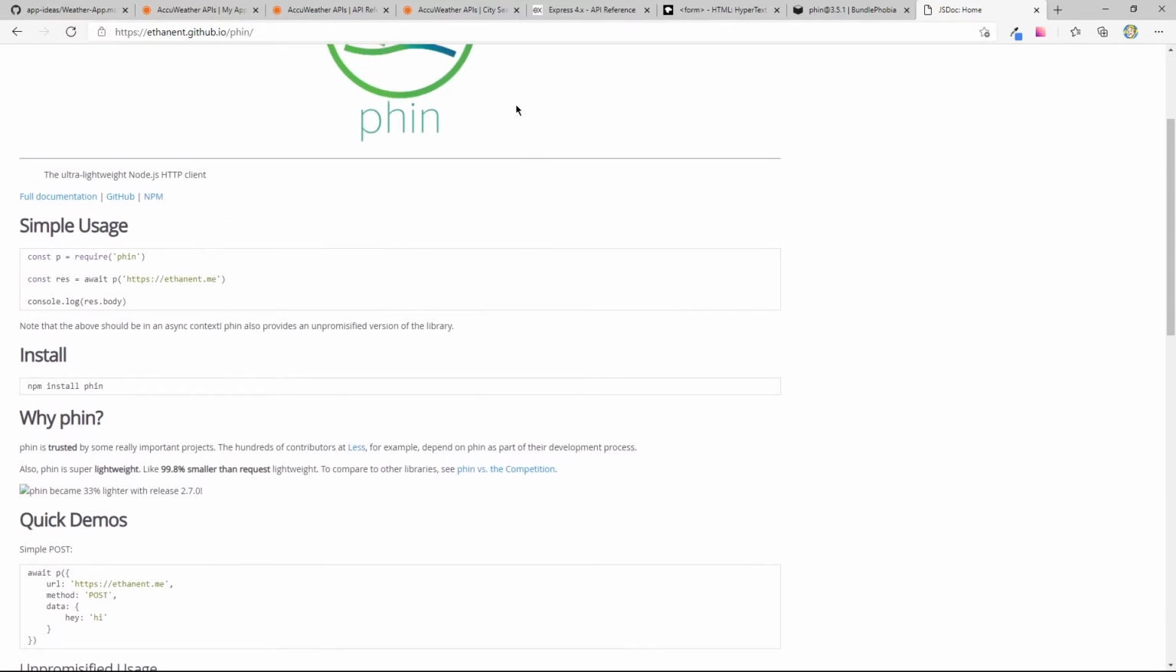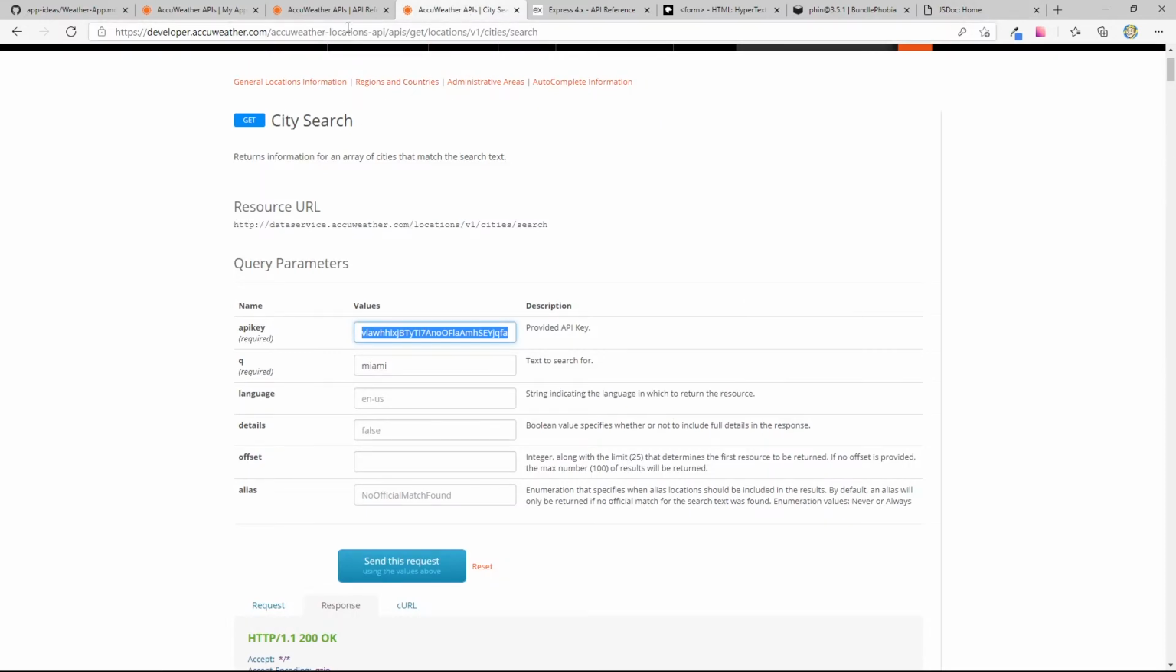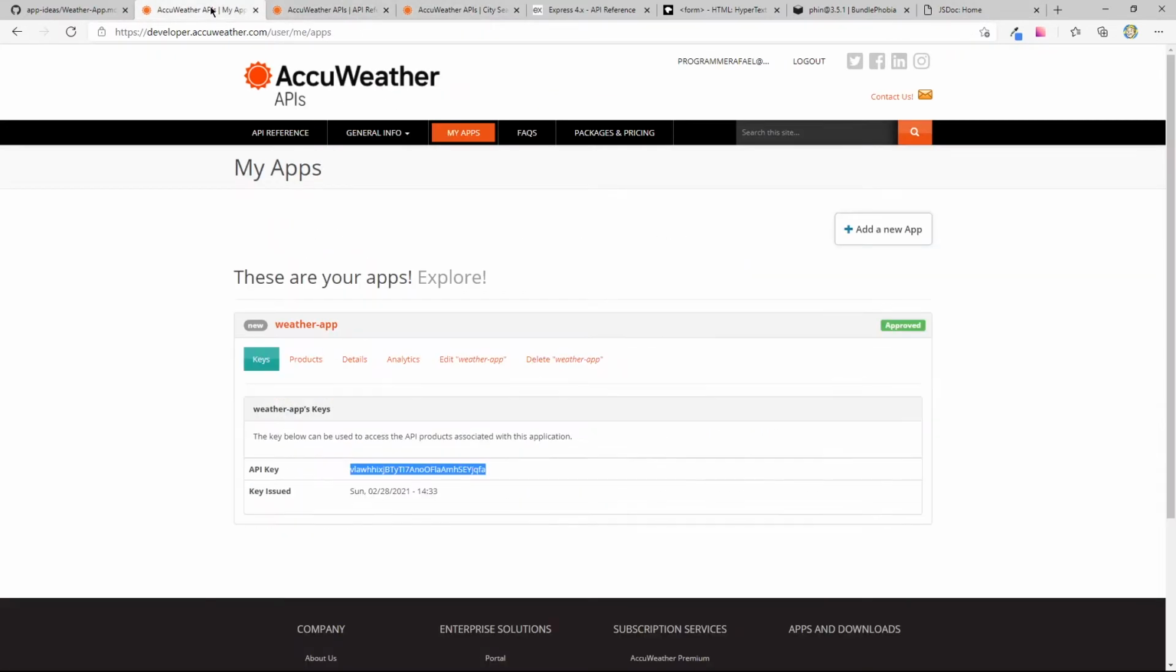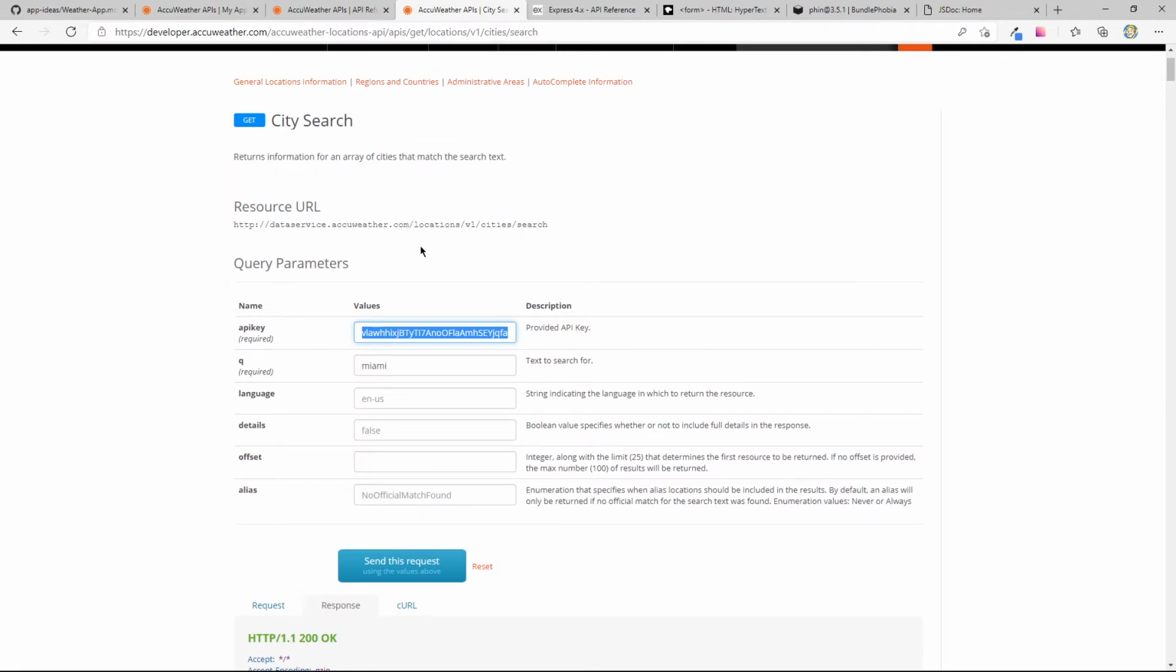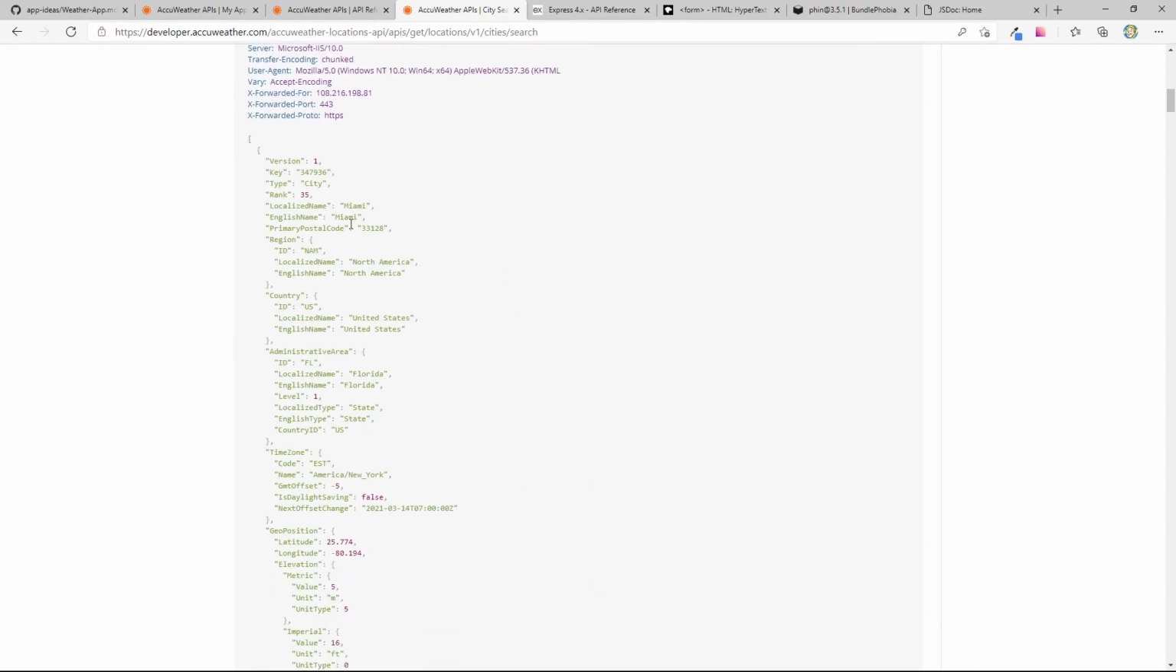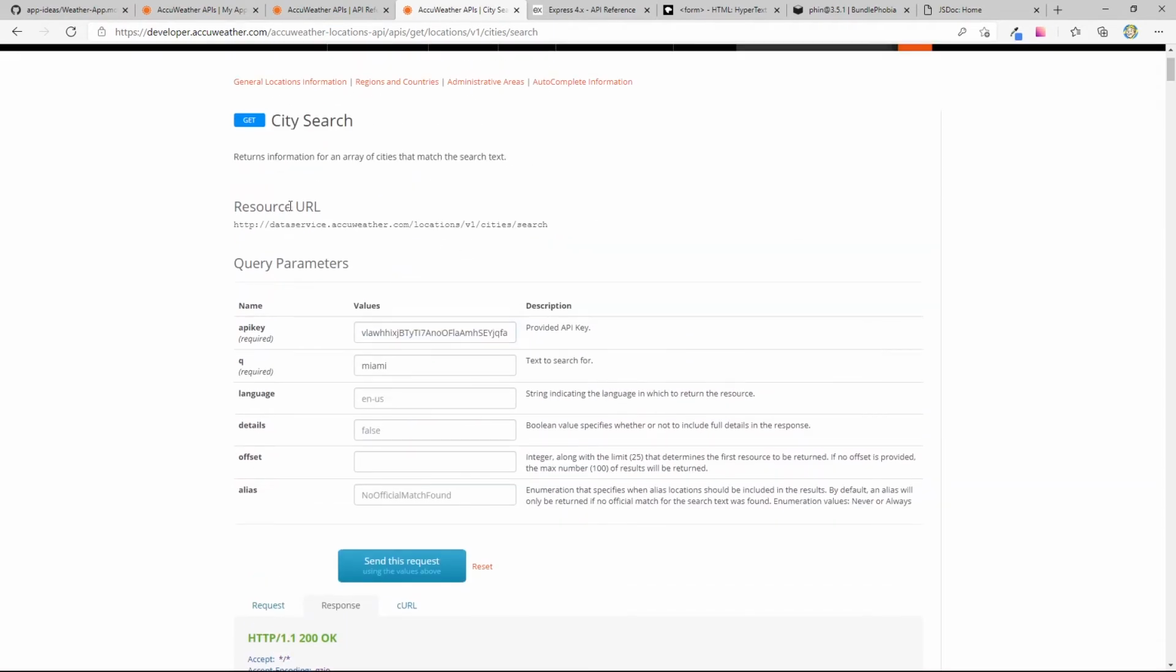So let's try something. Let's go on this AccuWeather website. We know the first thing we need to do is get that location key, right? So which one was it again? I think it was city search here. Yeah, city search. So how's this going to look? Here's the resource URL, and these are query parameters, only two of which are required. So let's just construct that ourselves.